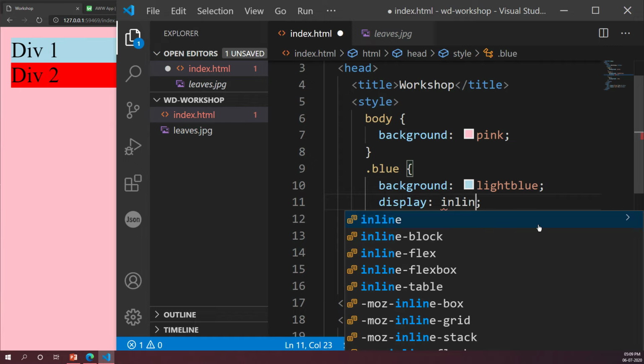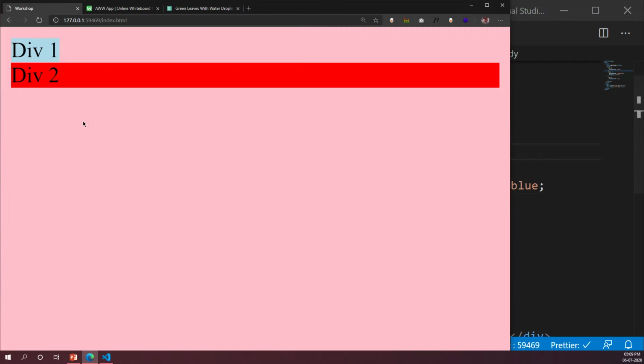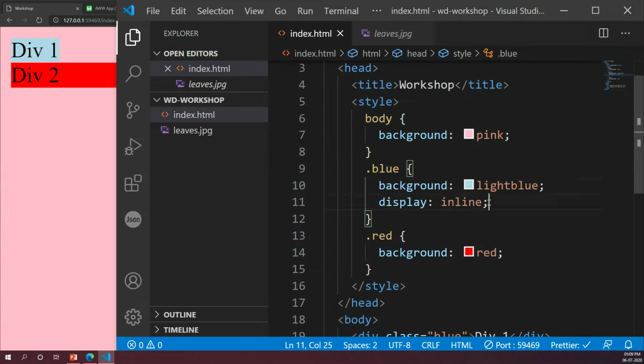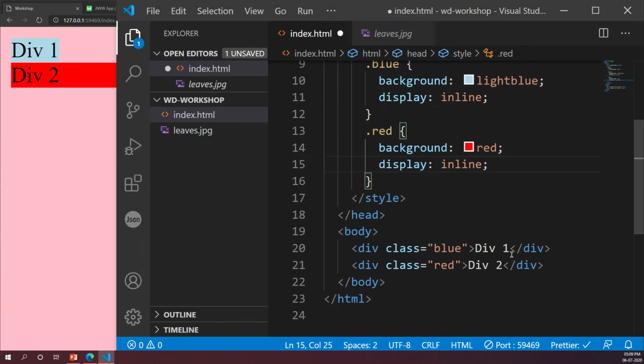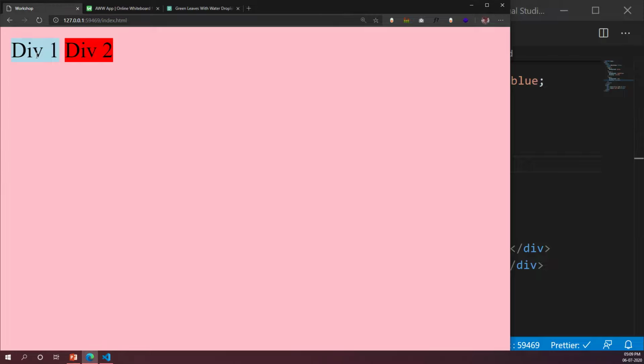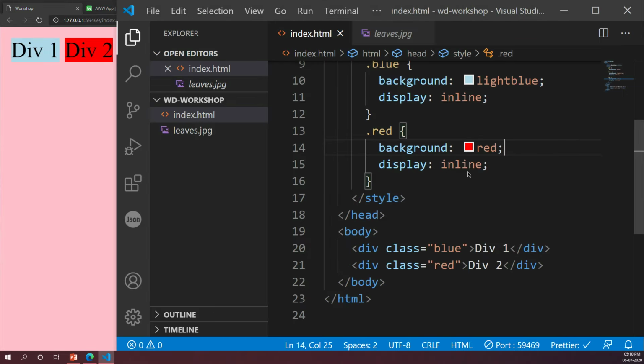So if I say display inline and I hit save, you can see that it takes up only the amount of width required by it. The rest of the space is left empty. So now if I just copy this style and I go down and do it for the second div also, you can see that both divs automatically go next to each other and they take up the remaining space. So that's the difference between inline and block.